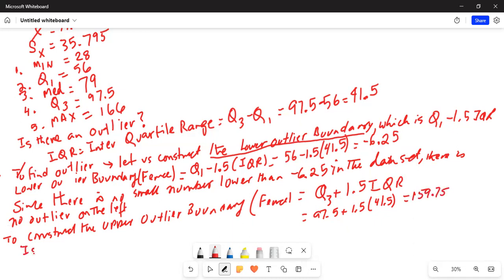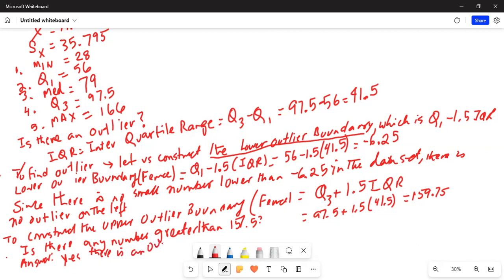Next we ask, is there any number greater than 157.5? And the answer is yes. There is an outlier on the right, which is a number greater than 157.5, which is 166. So this is an outlier.